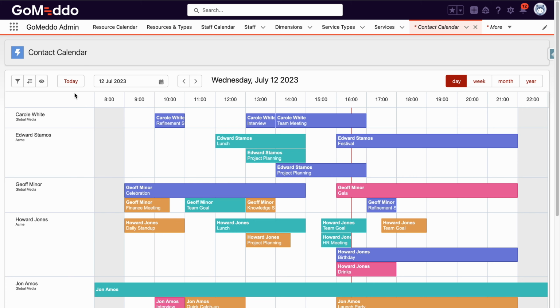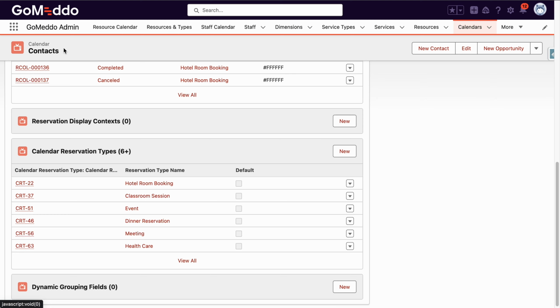Now onto dynamic grouping fields. In our example, we will group contacts by account. After opening the contact calendar, we can see that every contact has an account related to it.